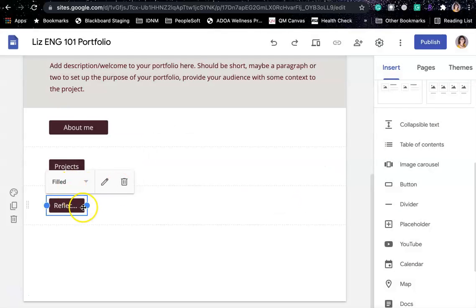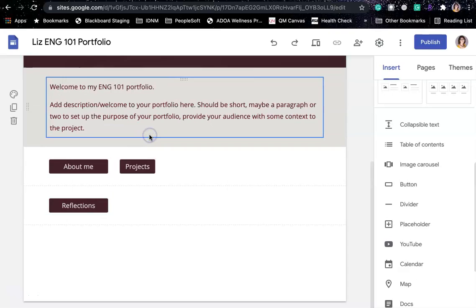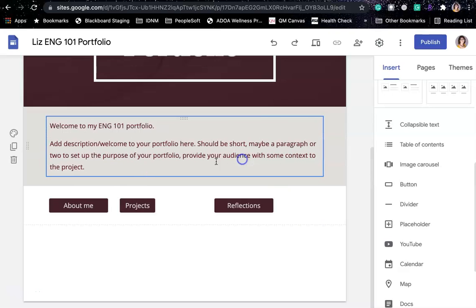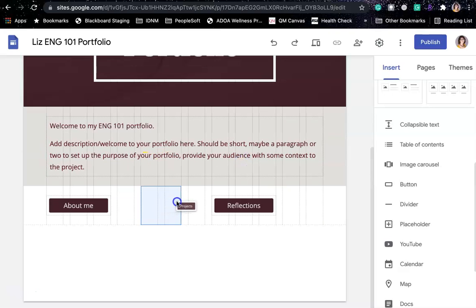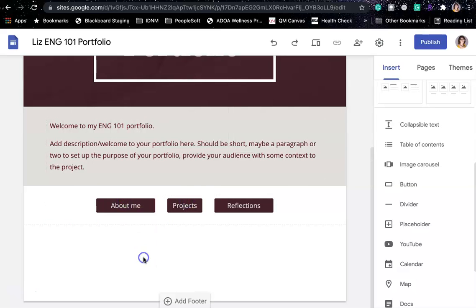Reflections. Let's make sure it's big enough. I can literally just drag these buttons up here. Now if I want them a little more centered, I'm just going to drag them and center them over.